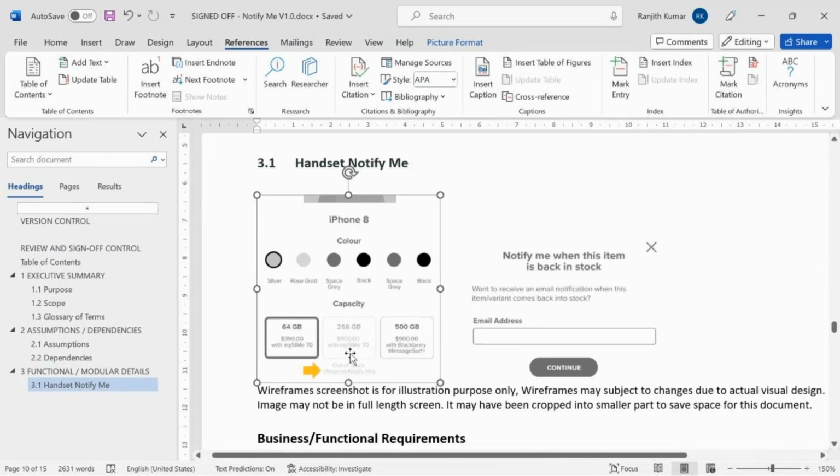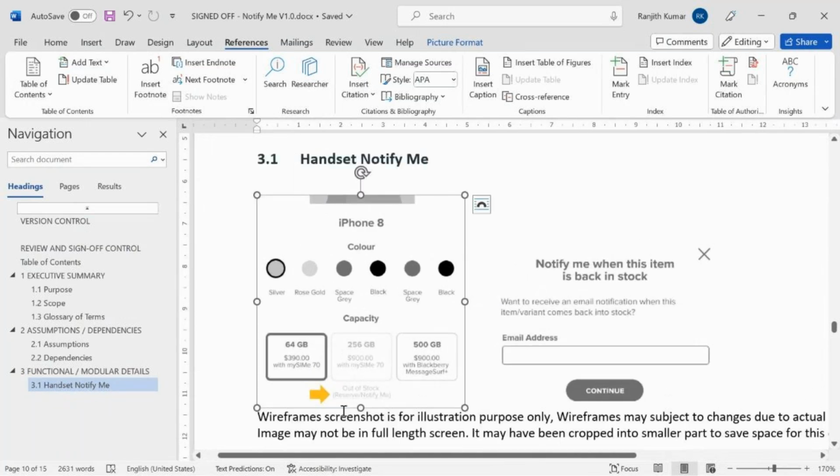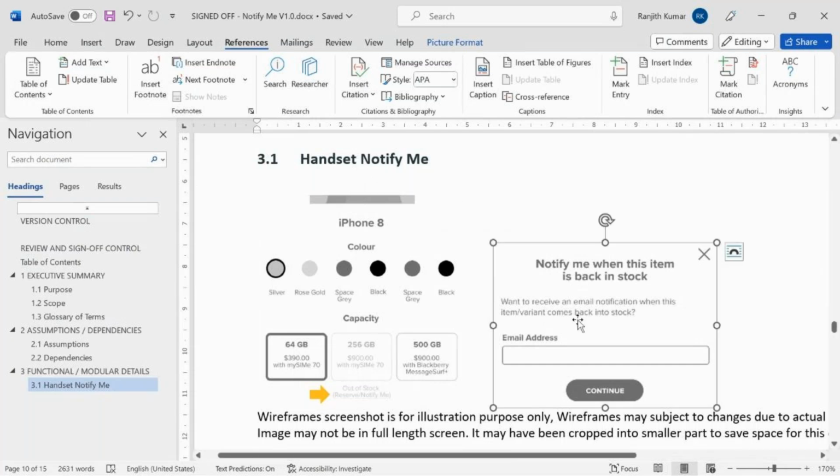So if you see here, it says out of stock, reserve slash notify me. This is the hyperlink. This is how it is going to look like, and this will be blue in color, so you click on it and you get that pop-up window and all of those things. And what happens when you click on it? This is the pop-up window that is appearing, which says notify me when the item is back in stock. Want to receive an email notification? Then this, please enter your email address.